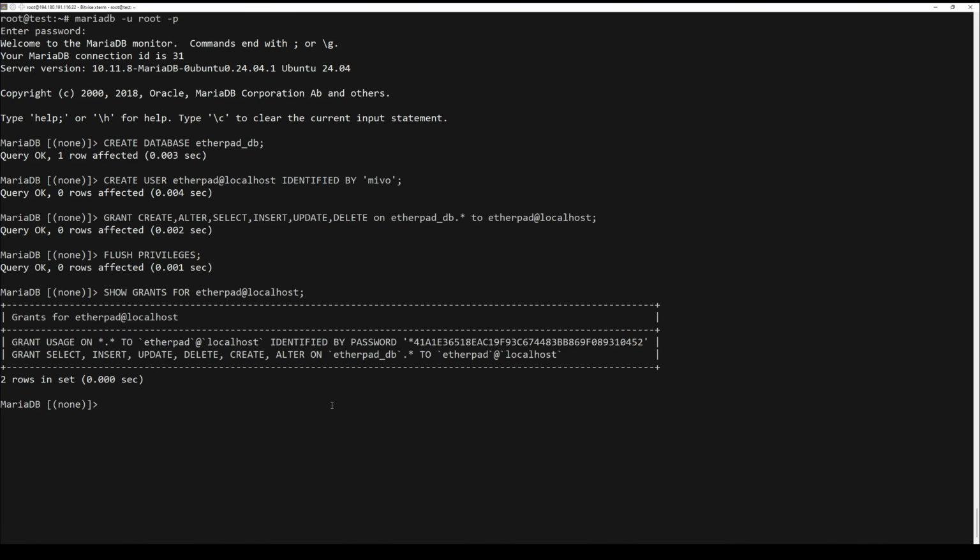After creating the database and user, you will download the Etherpad source code. Install the npm package using the following command. Now run the command below to create a new system user, etherpad. This user will be used to run the Etherpad application.